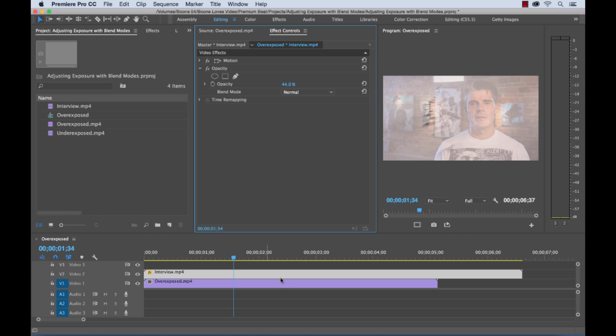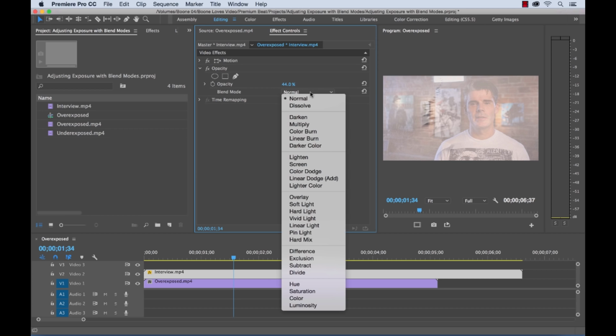And that's why, when you select a layer, you can find the blend modes under the opacity section, under the effect controls panel. So if we flip down and we look at our blend modes here, you'll notice there's six different sections. They are not labeled, but each of these sections is a different category. So these blend modes are categorized by how they affect the particular layers.